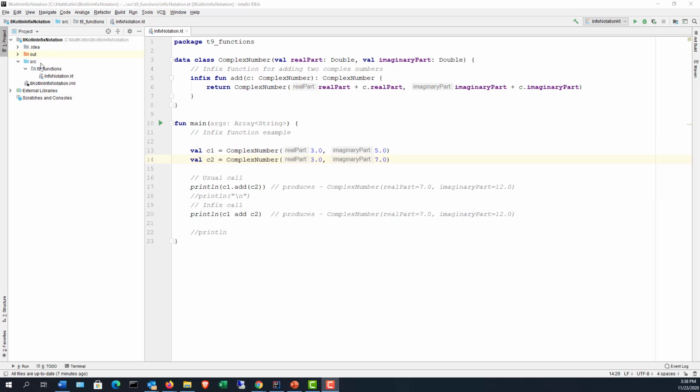What we have here again is a typical Kotlin project. You can see here we have our source file, we create our package here, t9_functions, and then we can see it referenced here. And our Kotlin class file is right within the package. So we can take a look at our main function here.